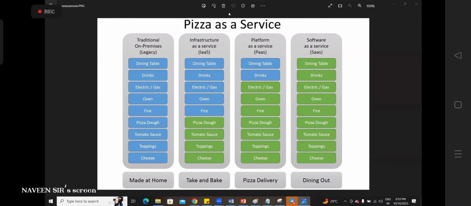I have in my home a gas or induction oven, whatever, a chula, right? You know that. Electric, gas, cold drinks and all, a dining table. So all of these are there in my home. If something is not there, I'll go and purchase it and come back. That means all the raw material you need for eating the pizza is there with you. Got the point or not? Clear?